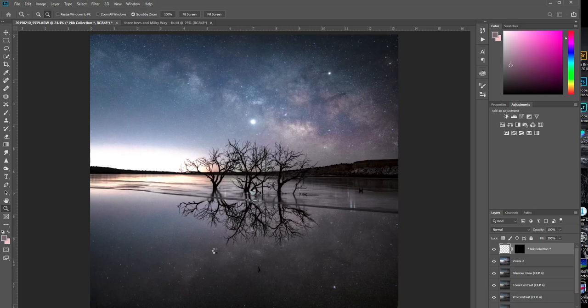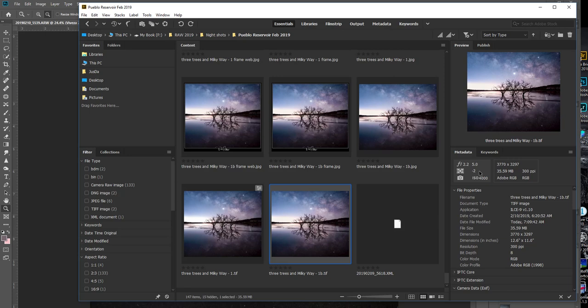So that's how I created this image with just a 5-second exposure, as you can see, f2.2, ISO 4000. That's how I did it.